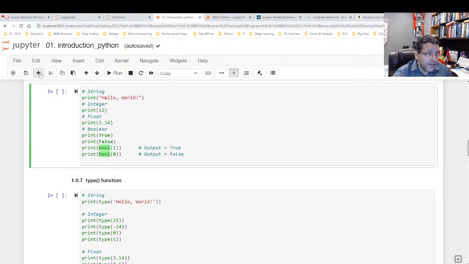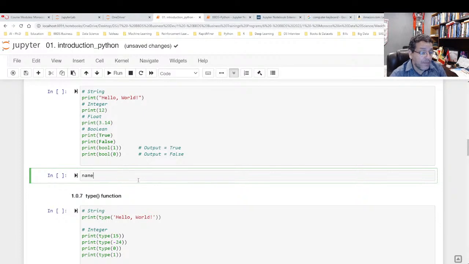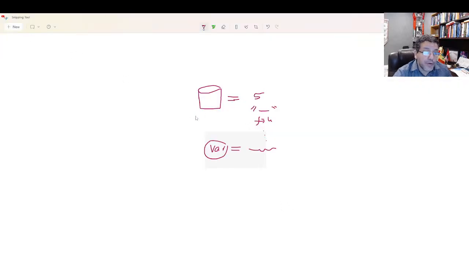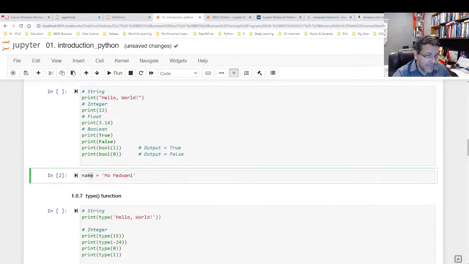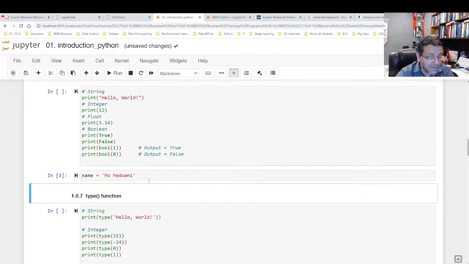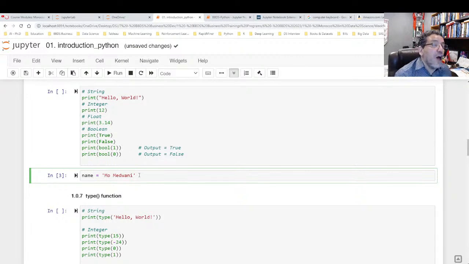I'm going to create one variable and name it name. Then I'm going to pass to it my name, Mohammed. All I did is create a cup, a variable, a space in memory called name, and I stored in that name a string called Mohammed. This variable can hold any data type. It can hold numeric, dictionaries, booleans, files, etc. So I ran it, and I have a variable called name, and I have an object, Mohammed, being stored in this variable called name.